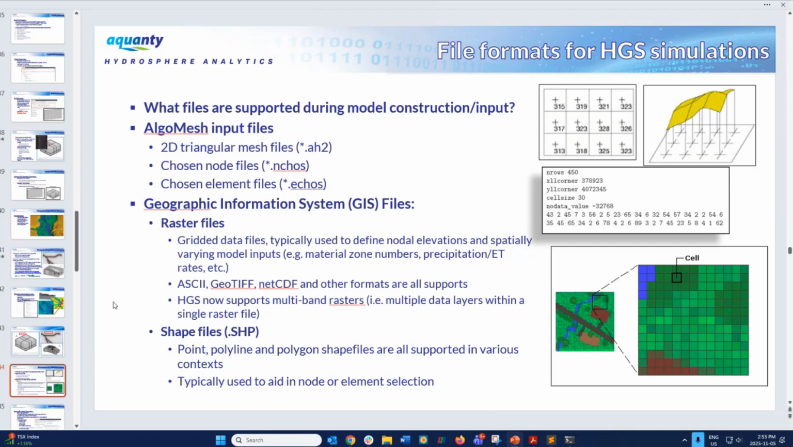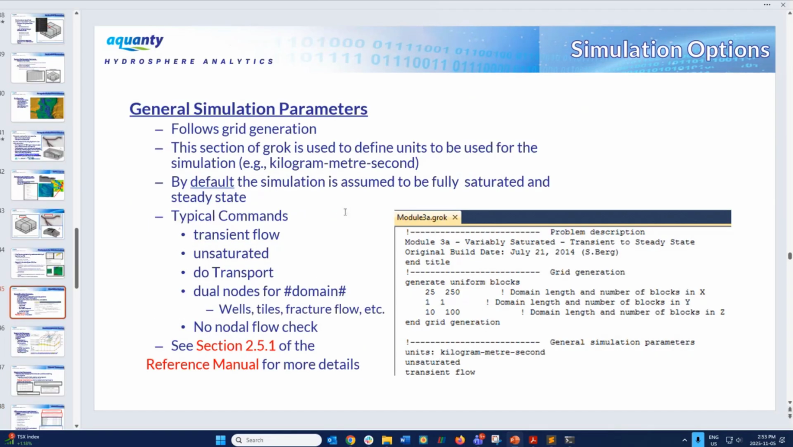Yeah, so let's move on to the next section, which is general simulation parameters. So this basically is used to define the general nature of your model. Typical commands include transient flow. By default, HGS will attempt a steady state simulation, but that doesn't ever really work. It just can't be done with a fully integrated model. So transient flow is going to be something that you include in 100% of your models probably.